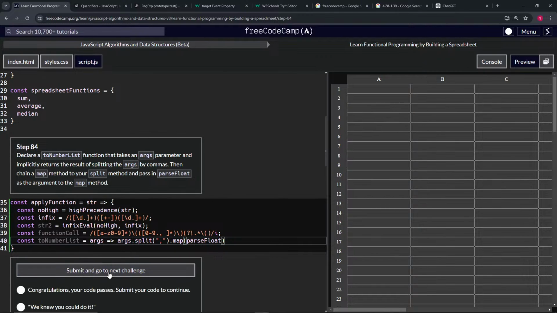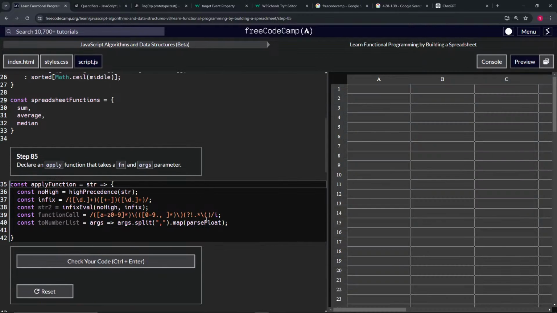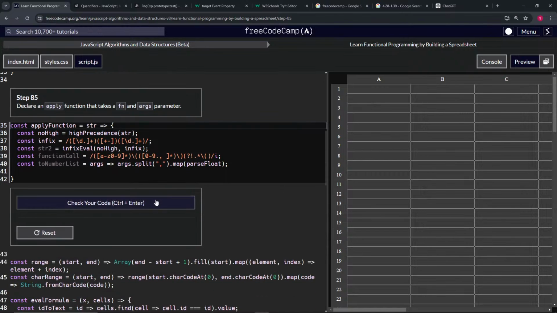Oh, great. Awesome. And submit it. Did we even declare a parseFloat? I don't remember. Oh, we're parse floating whatever string is. Great. So now we're on to step 85.